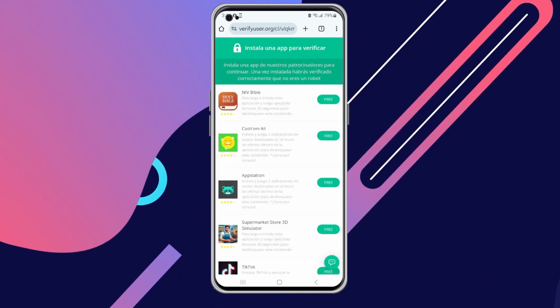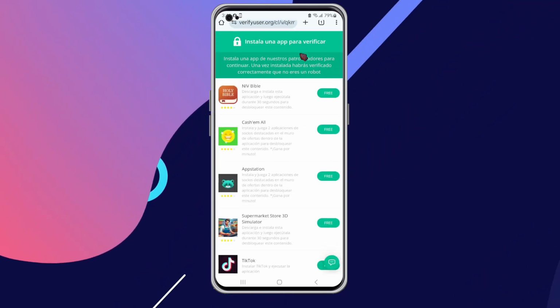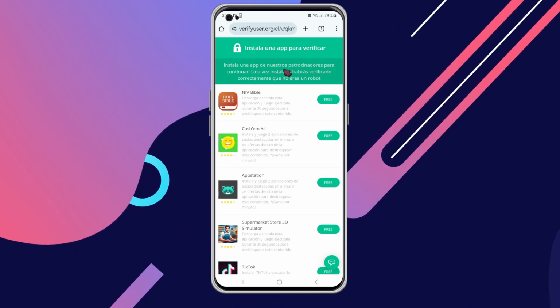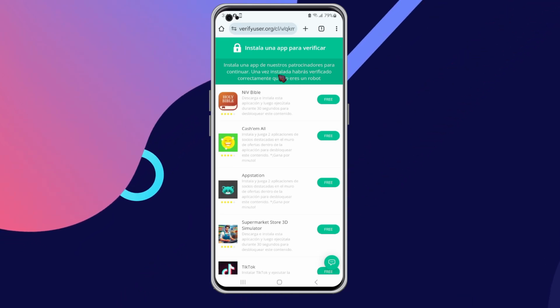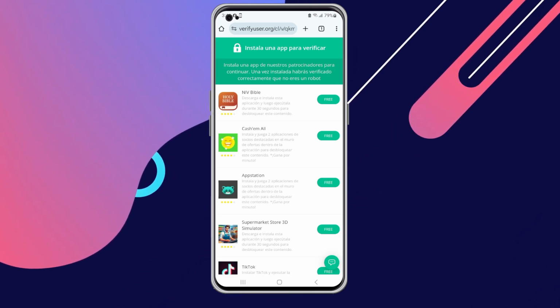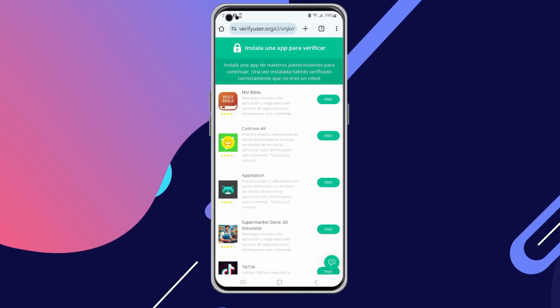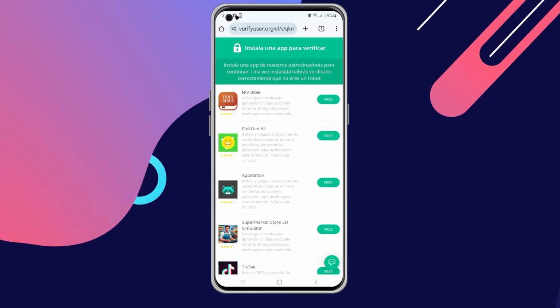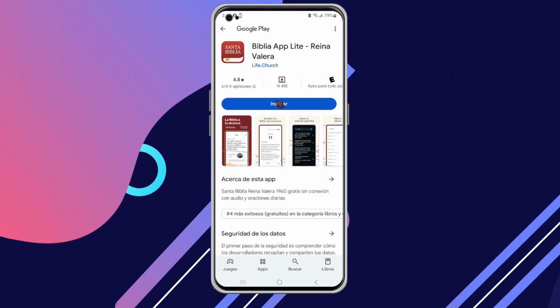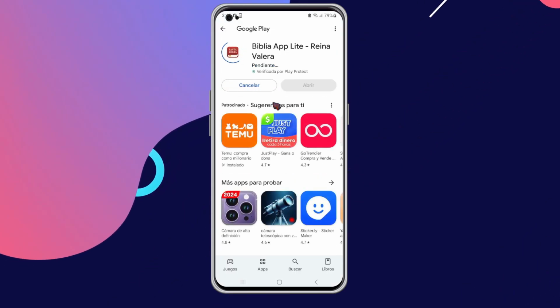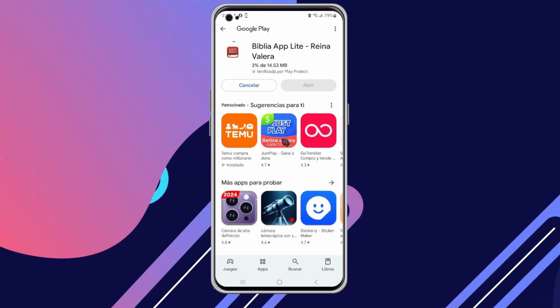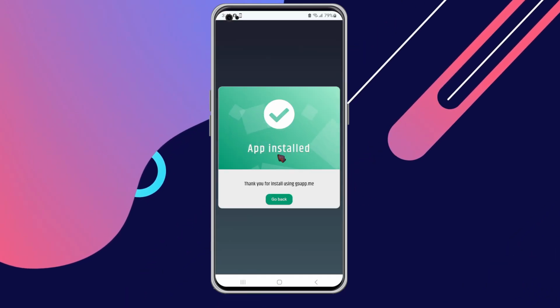Okay, the process is done, and it sent me to a little window that says I need to install an app to continue. But you have to follow the instructions exactly as they appear here. For example, this one tells me to download, install, and run the app for 30 seconds. So that's what I'll do. I'm going to download and install it now. After installation, you'll need to complete a verification step. Once done, the app is installed.